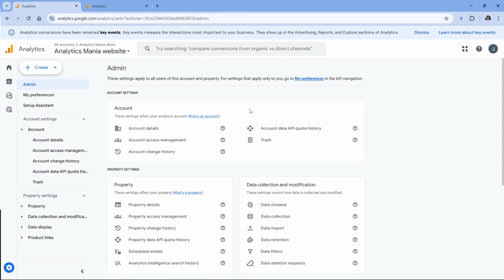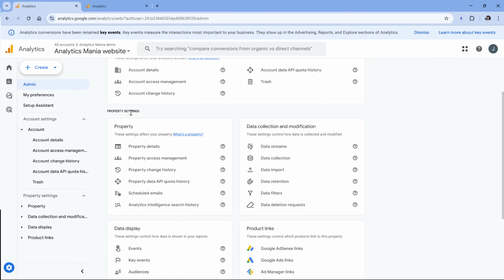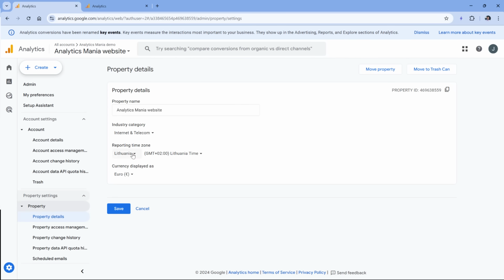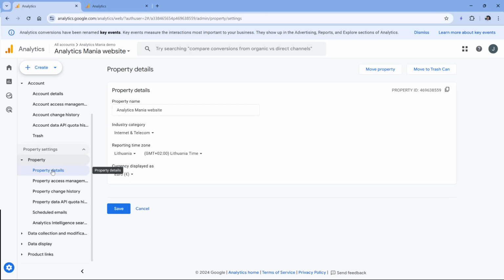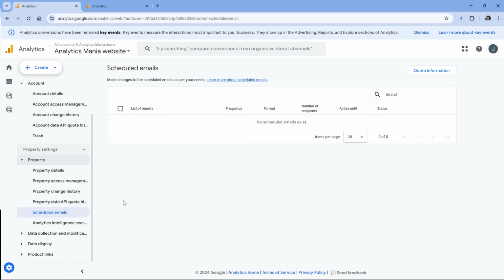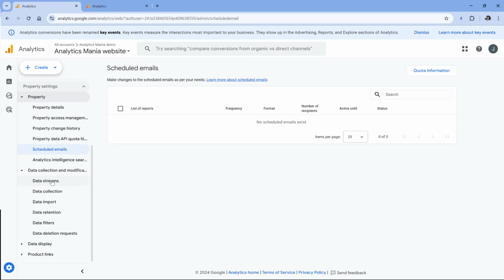Then if I go back to the list of all settings, we will take a look at the property settings. So if you want to rename the property or change the currency or time zone, then you can do that in the property details. Then in the reports section, you can schedule certain reports and they will be delivered via email. So the scheduled emails section will show you all scheduled reports and their settings. Then we have the data collection and modification. Here we will work with data streams. Soon I will show you what that means.